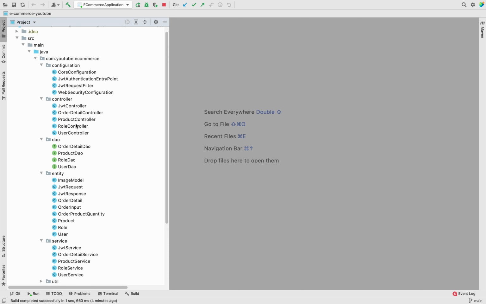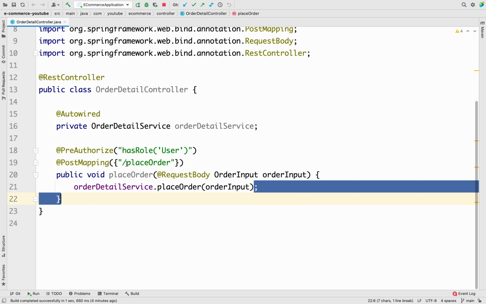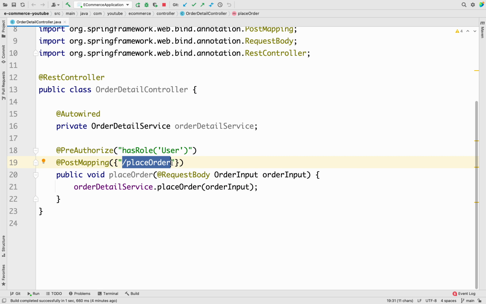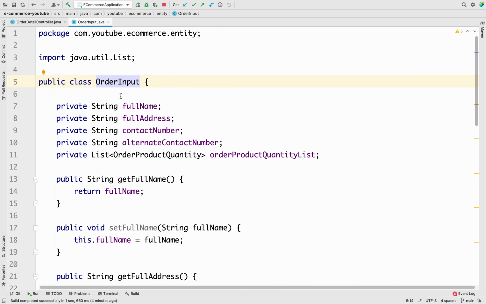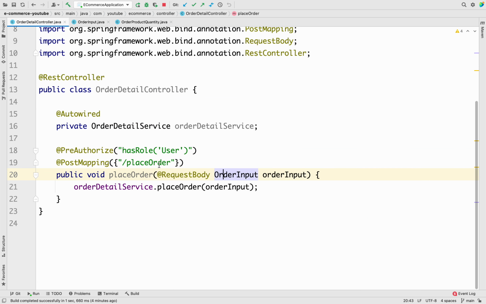Let me take you to the order detail controller. In this order detail controller, we have created one API called place order, and this place order API is accessible to only users. It takes one input. In the input, it takes the full name, full address, contact number, alternate contact number, and alongside it takes one list as well. This list is nothing but a product ID, whichever product we are going to buy, and the quantity, how much quantity of that product we want to buy. So this is the input that we have to pass to this particular API.